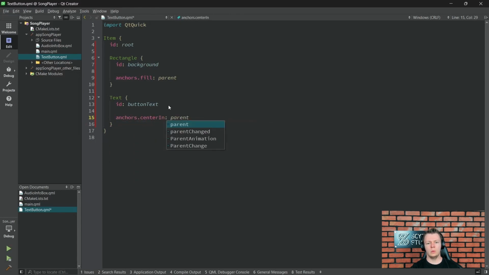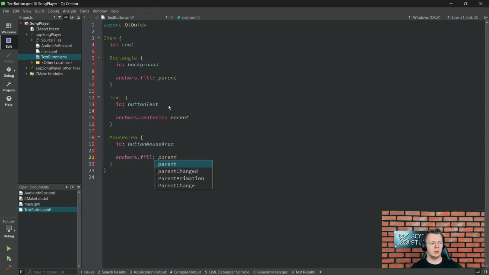And now we need to know when the item was pressed. So we add a mouse area here. Let's give it an ID, button mouse area, and we make it fill the entire surface of the button. Next we set hoverEnabled to true, as we are going to need hovering functionality to change button color when it's hovered. Next we add onClicked slot, but for now let's keep it empty.